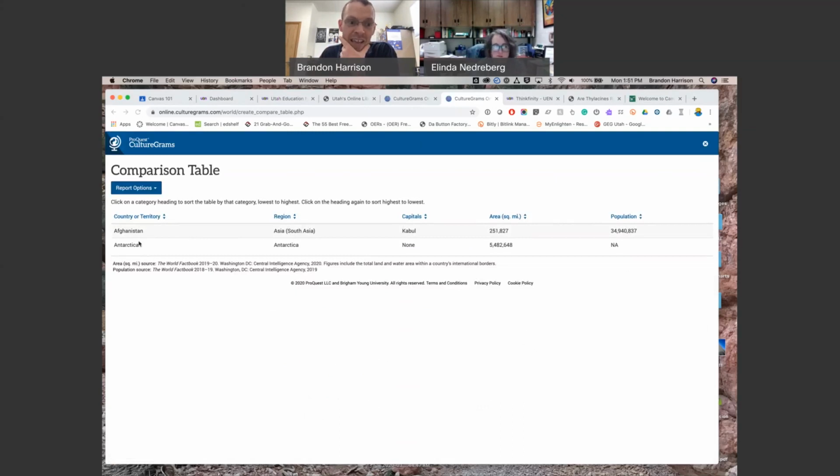Yeah. Afghanistan compared to Antarctica, there's quite a bit of square mileage difference in the area. And I love how Antarctica's population is not available.